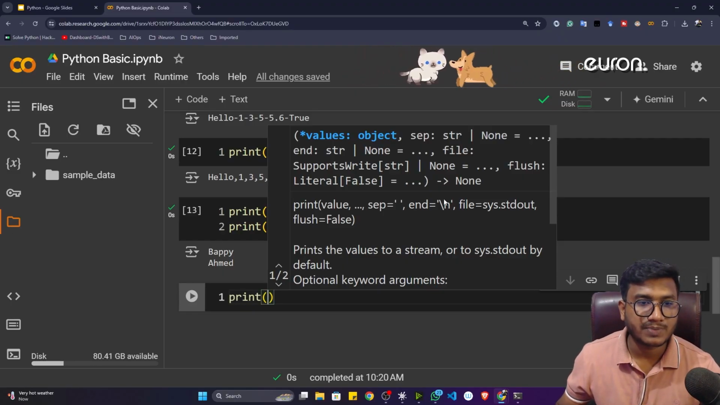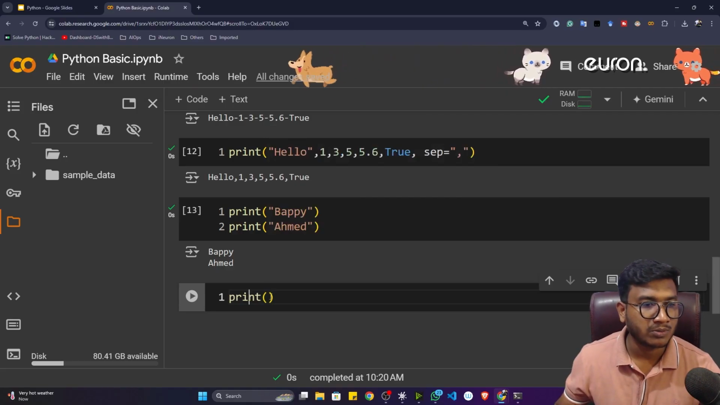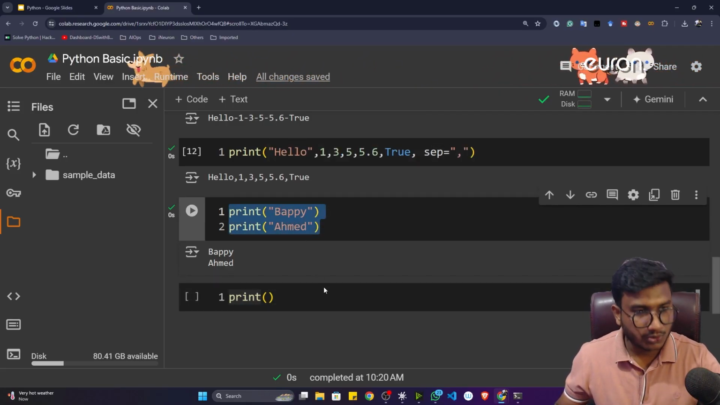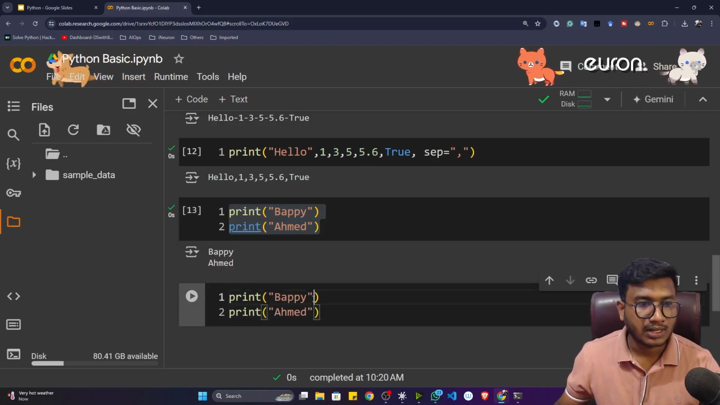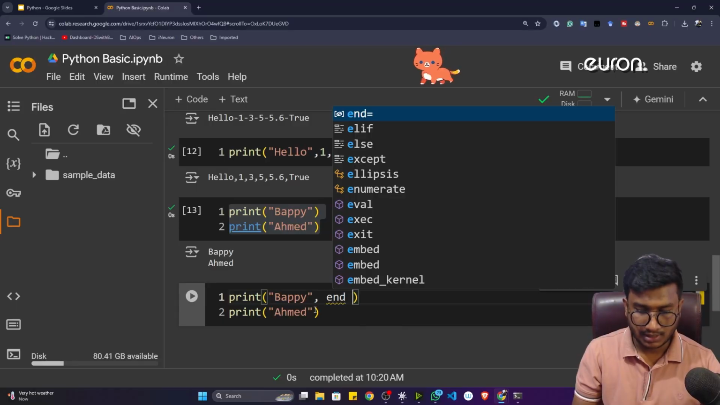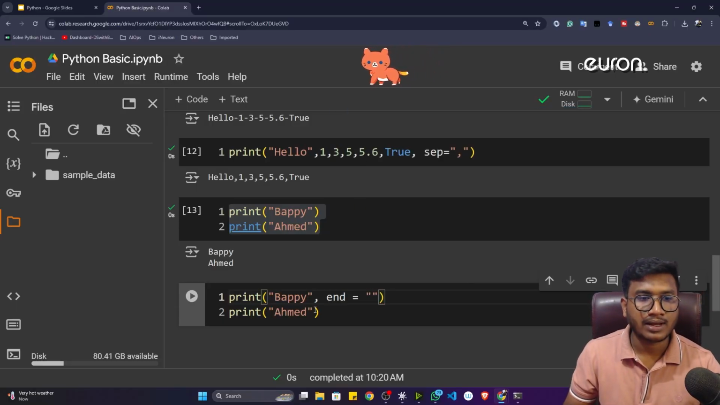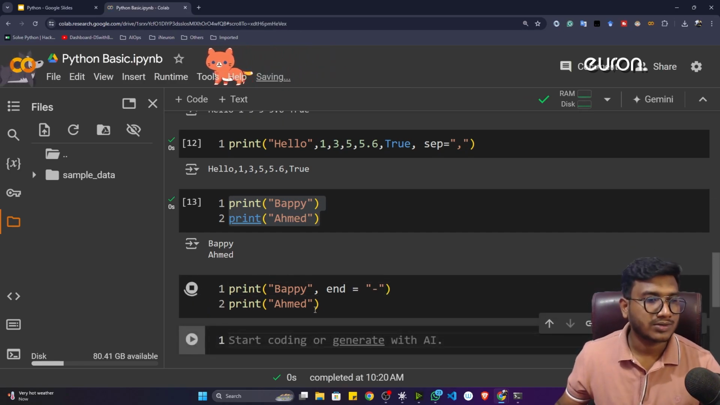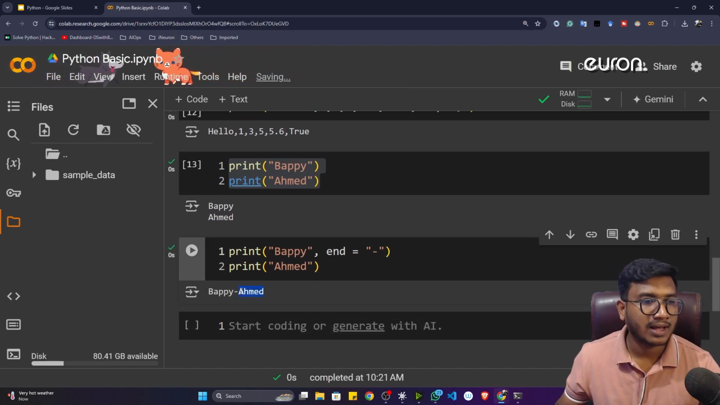Now you can also play with this parameter. Instead of taking this default end, I can copy this code and here mention the parameter I told you called end. So end is equal to, I don't want to take the new line, instead I want to take, let's say, a hyphen. Now see, after Bappy, one hyphen will come and then Ahmed is coming.